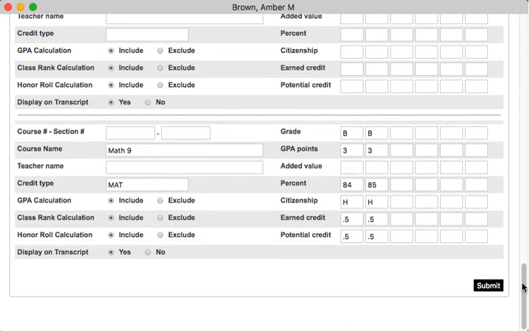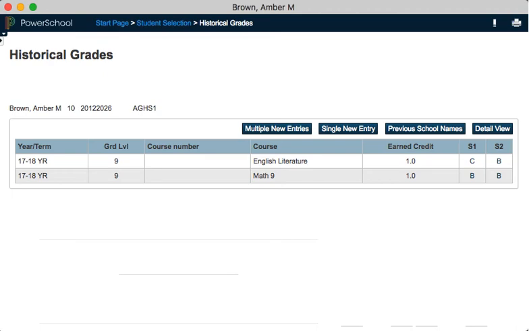Enter up to 8 courses at a time per school year. When necessary, repeat this process multiple times in order to enter a student's entire transcript. After you have entered the information required on the page, click Submit. The transcript information you have just entered is now a part of Amber's record in PowerSchool.